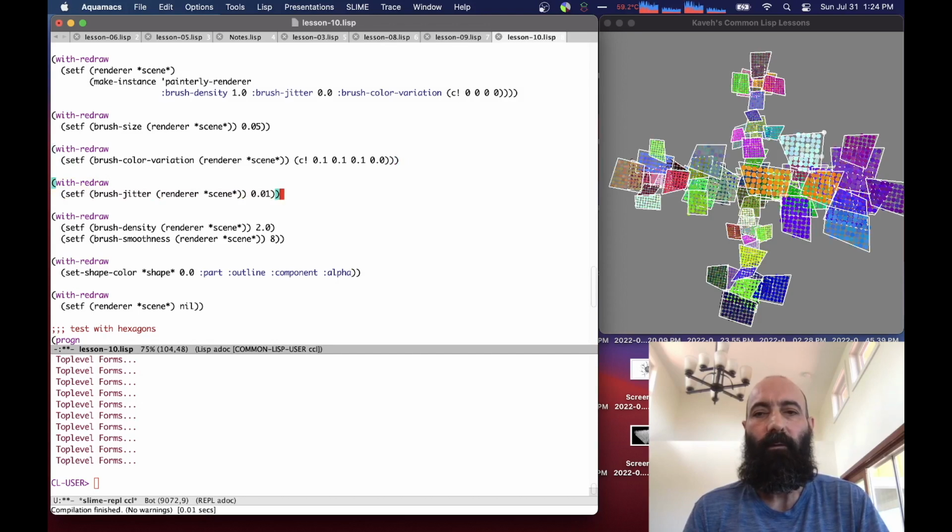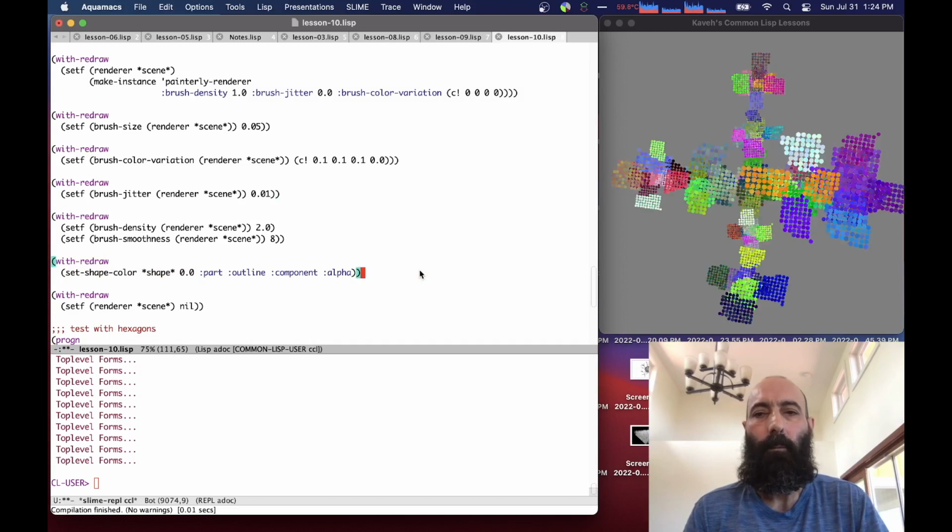It's taking a few seconds for each update now. Let's turn off the alpha of the outline color. So this is what we have. And then let's just set our density higher. This will take a few seconds. CPU is cranking away. And it'll show up in a second.